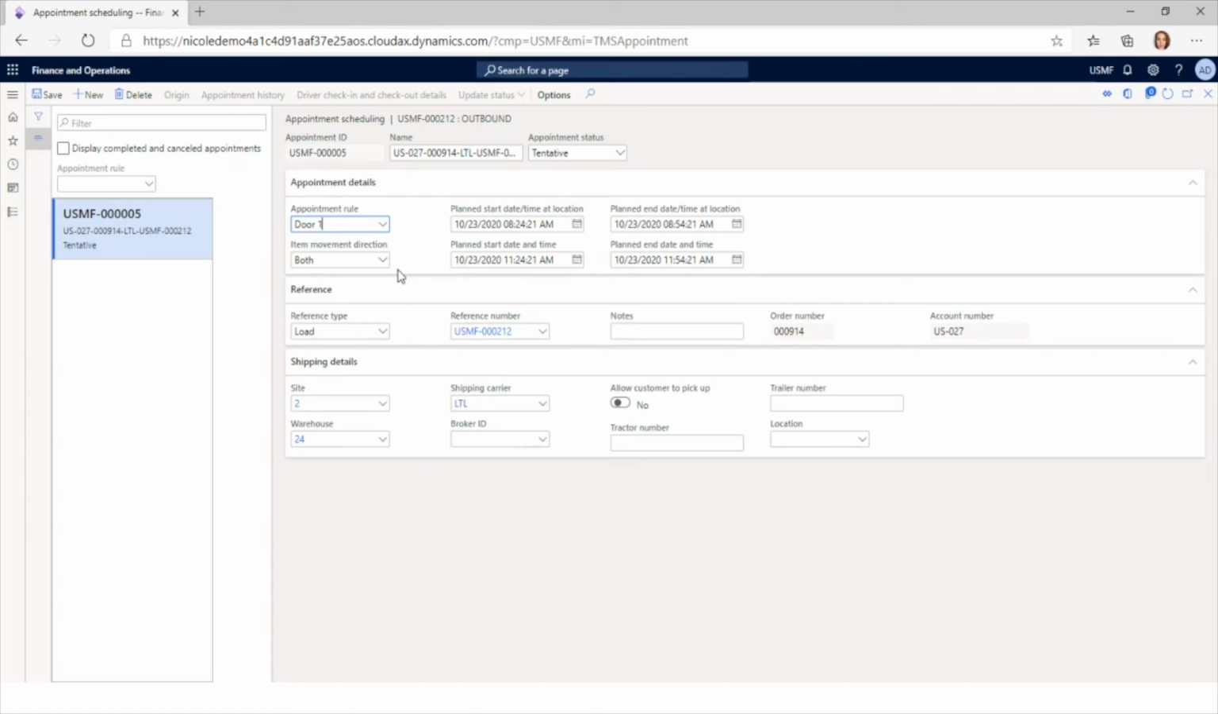So I have a rule here that allows me to do an inbound or an outbound appointment, and it's just a duration of 30 minutes. And I can see that here because I've got this plan start date and time, and then the end date and time is 30 minutes later. Okay, so this date and time at location is going to be the time zone of the warehouse that you're scheduling the appointment for. The other start date and time is the UTC date and time.